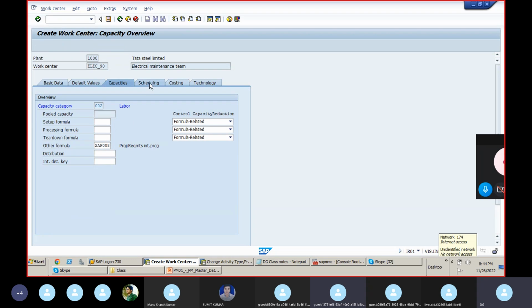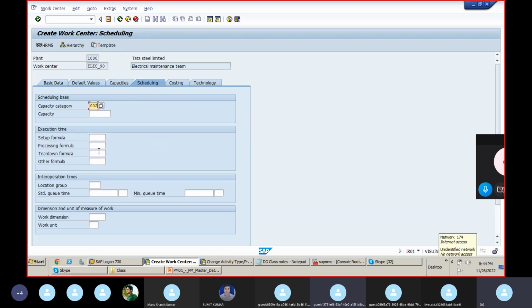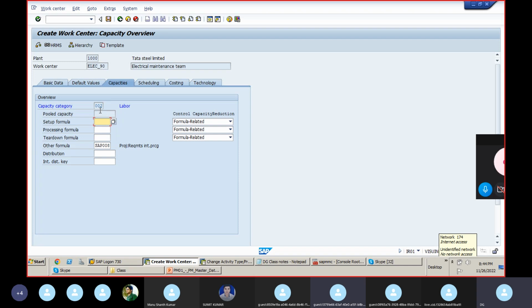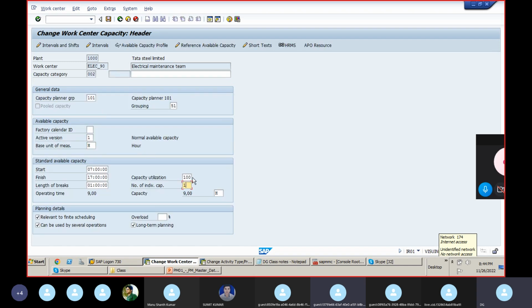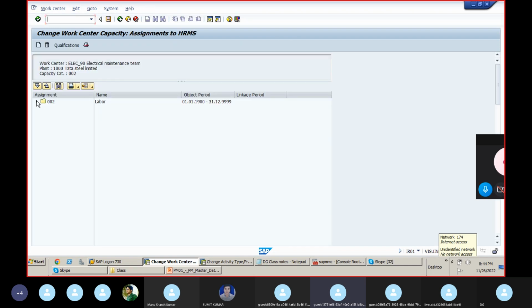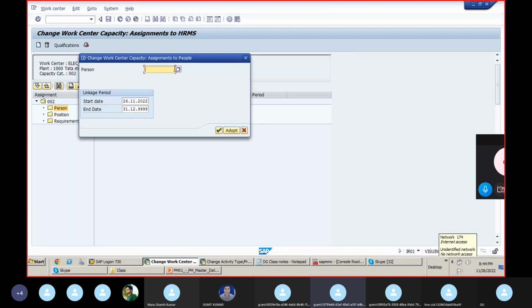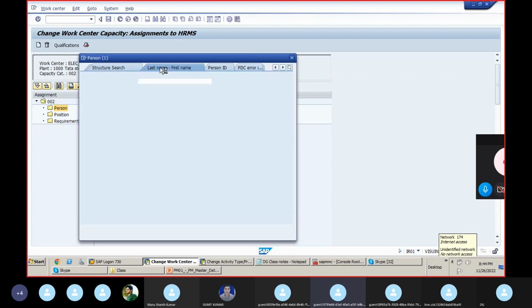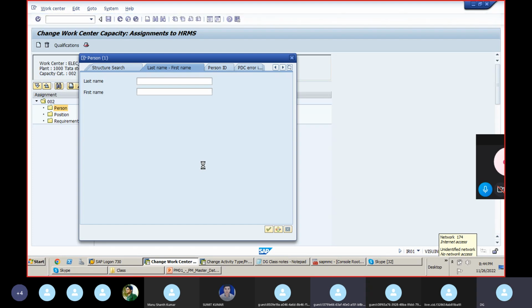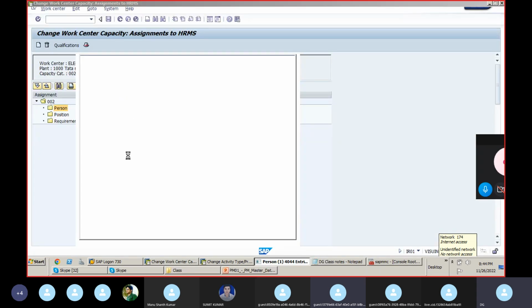Other formula. Enter the category. So enter the capacity formula, enter the scheduling formula. In the capacities, you can add the electrical people. Let's say there are only two people in the electrical team. So this is an employee database. The HR team will take care of it. We don't worry about that.